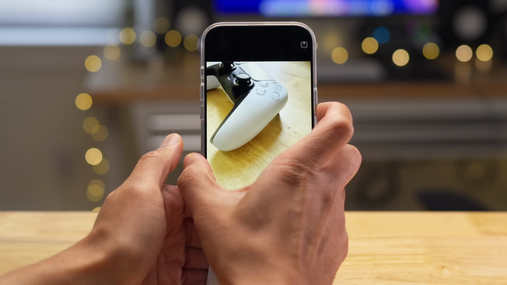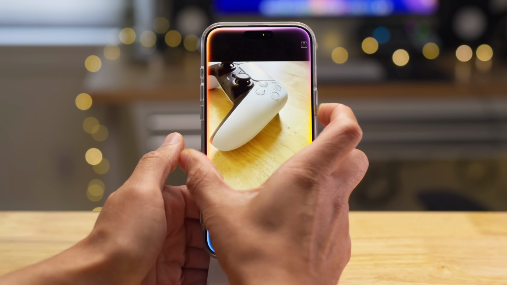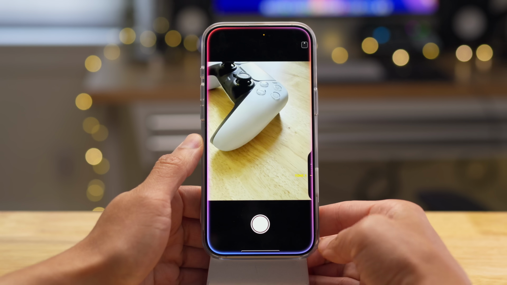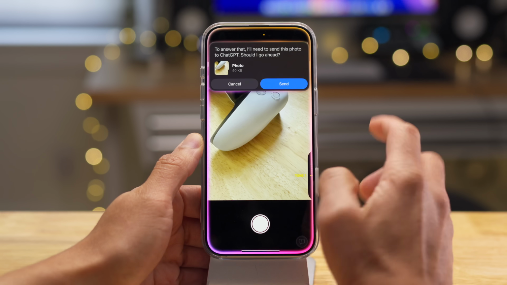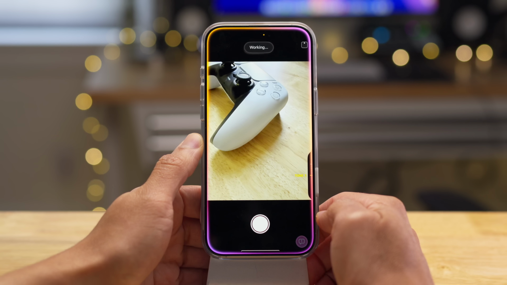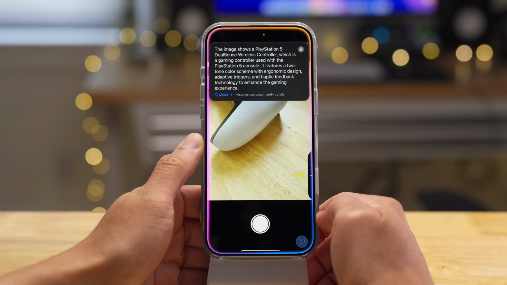Now you can also query images from your photo library. What is this? So it takes a screenshot of that photo, and remember, it will always prompt you before sending to ChatGPT, so you'll always have to tap send to confirm in that case. So this image shows a PlayStation 5 controller.